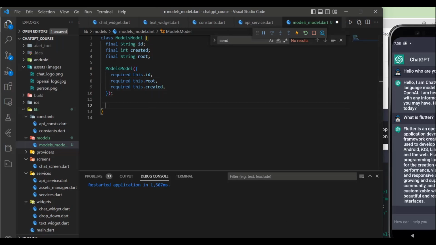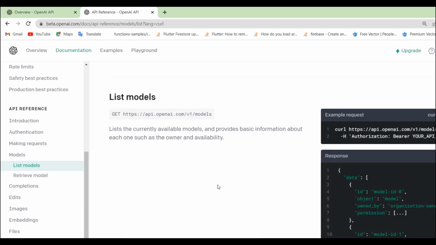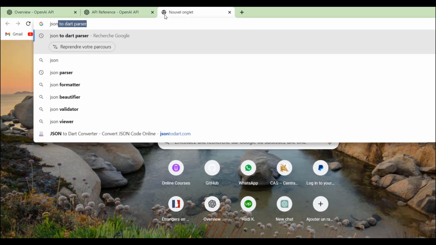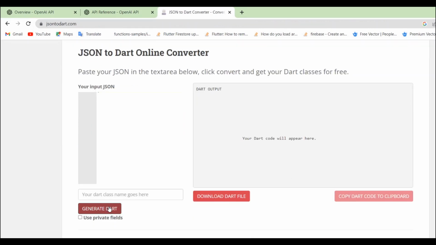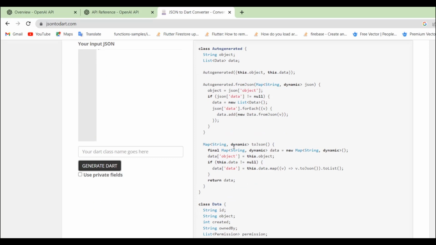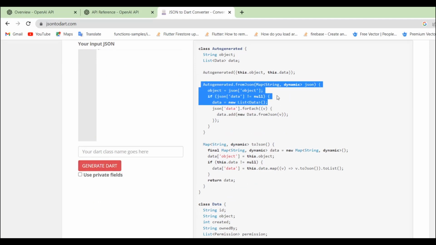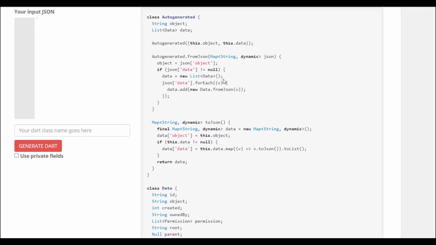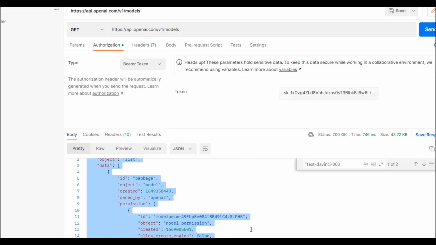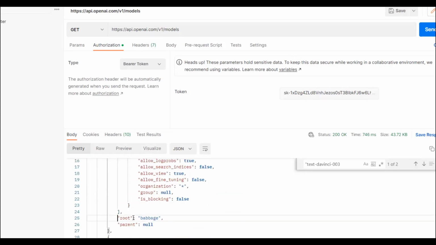Now, one more thing, if you remember, I will copy this, go here, and go to the JSON to Dart parser, and paste our code here, and generate Dart. In here, you have this factory constructor, which will get the data from JSON and convert it to your model that you want. So, in our case, we will be using the ID, created at, and the root.